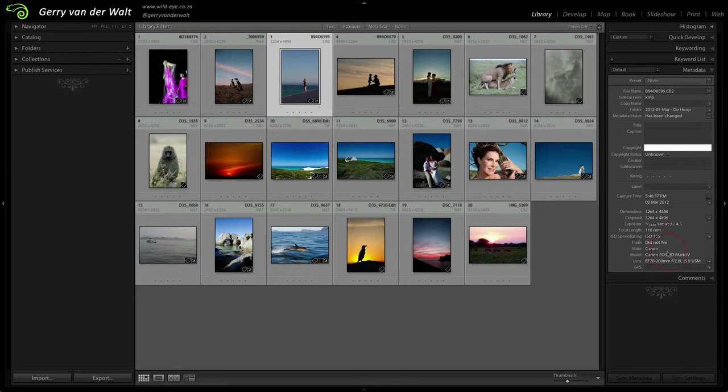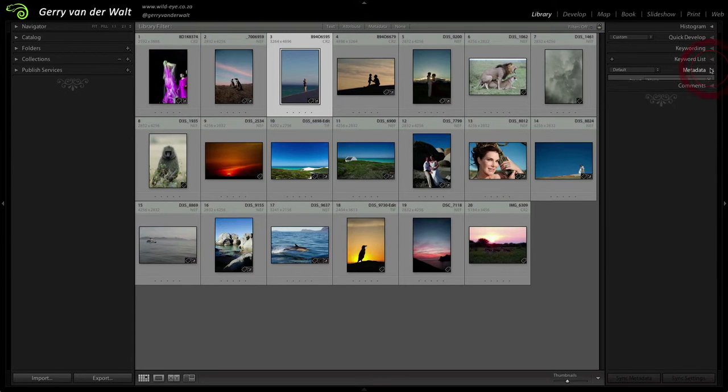My flash didn't fire. This was shot with a Canon, make was Canon, the model was a Canon EOS 1D Mark IV, and the lens I used. Handy for you to know and to keep track of as well. And you can also later on use this information here to search through your images. For example, all the images that were shot with a Canon 1D Mark IV. Right, closing metadata over there.